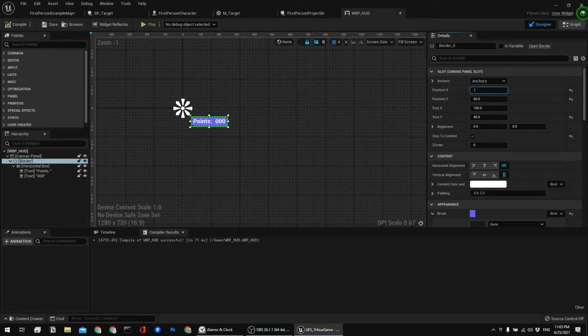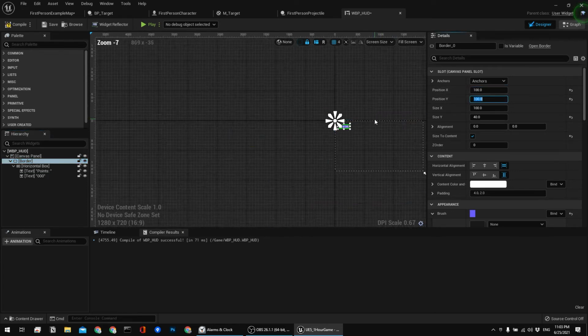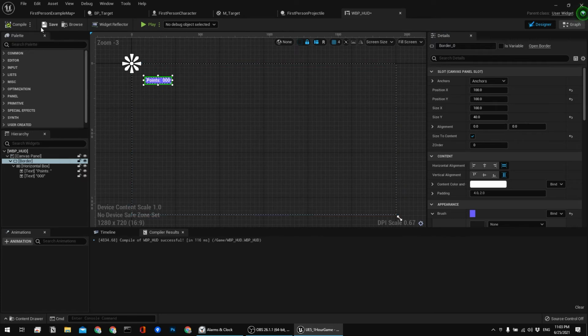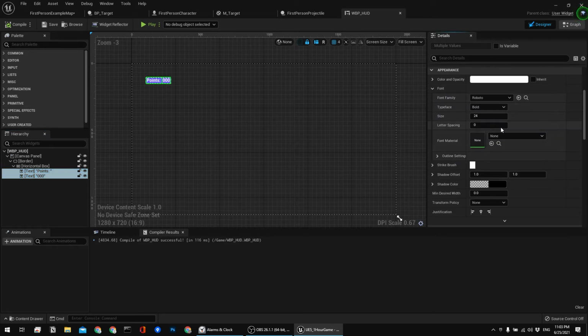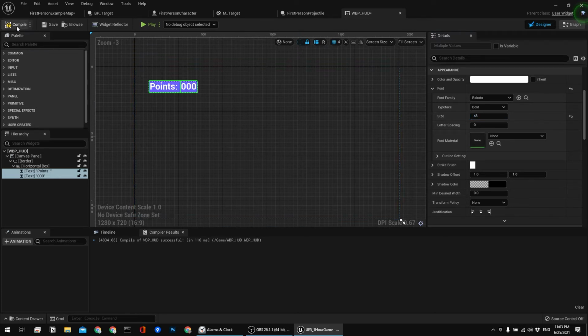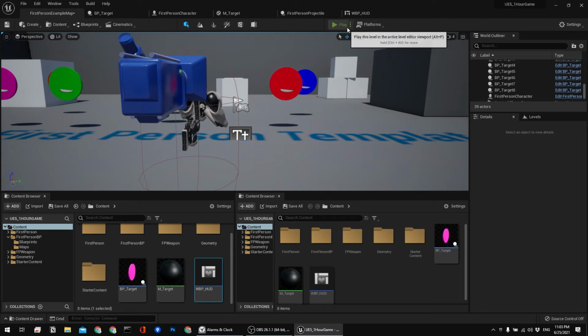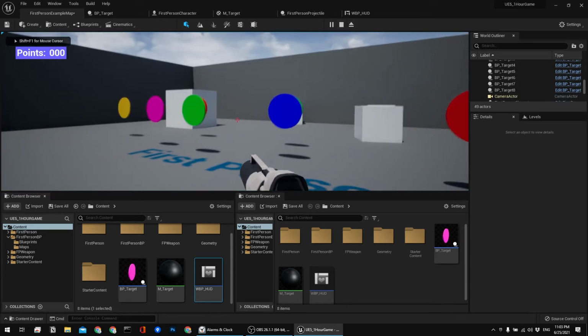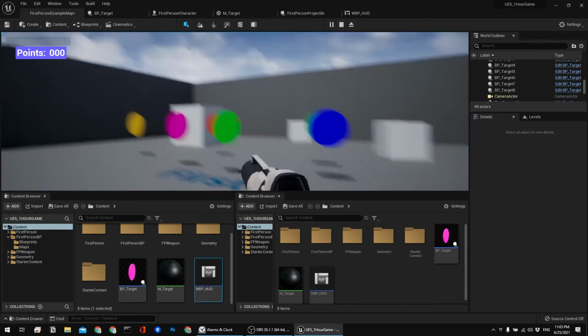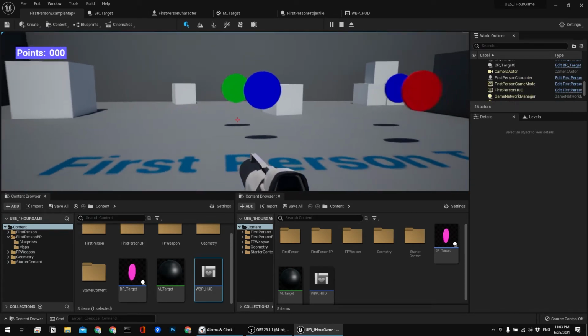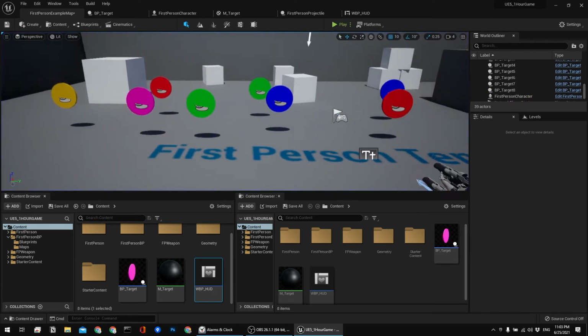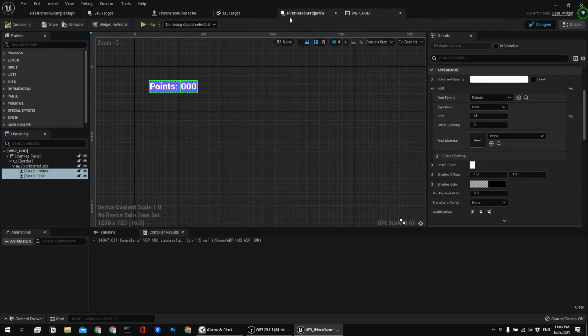Border, let me move that to 100, 100. Yeah, I think it's gonna be fine. And let's make this text bigger, so let's put it to something like 48 in order to make it big and beautiful. Yeah, I think it's better. 0.000. But I'm earning points, but numbers are not changing, and we need to add some logic to our HUD.